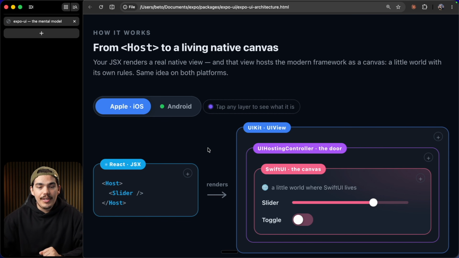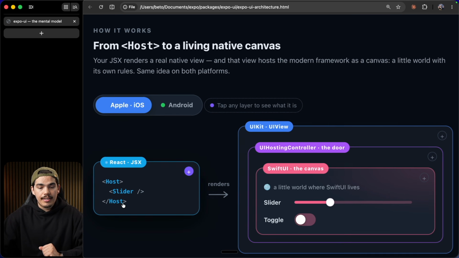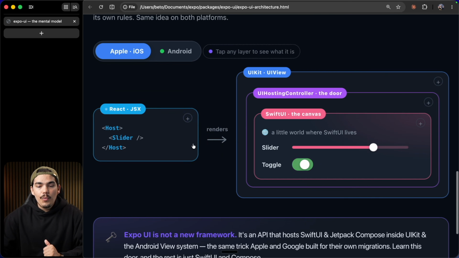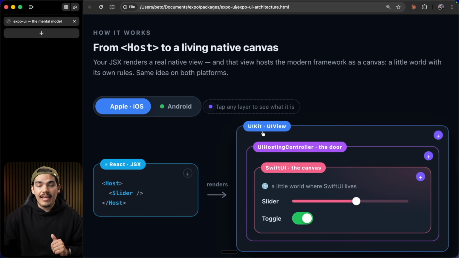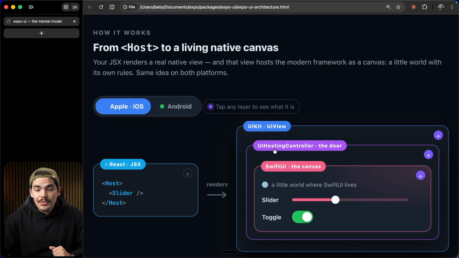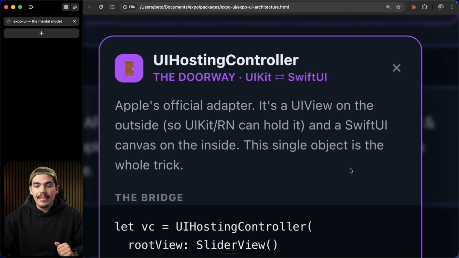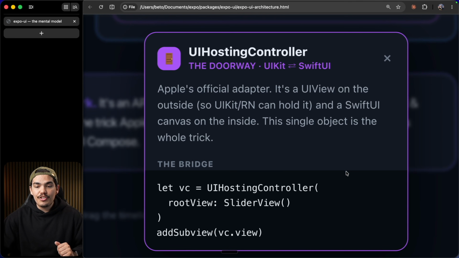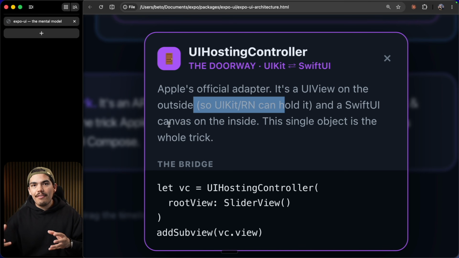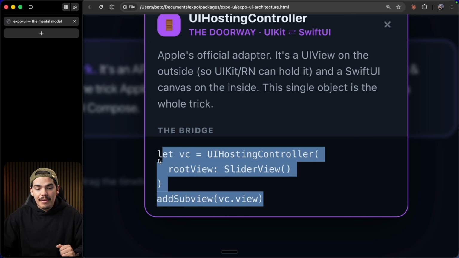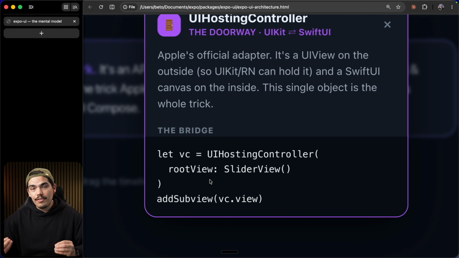Now let me give you a more concrete example. As I said before, React Native uses UIKit for iOS. So when you render something like this, a slider, what is happening under the hood is that you are rendering a UIKit view that is using the UI hosting controller API. And this controller API, it's an API that Apple introduced that allows you to have SwiftUI code inside your UIKit code. It's an adapter. You can think of it as a SwiftUI canvas that lives inside this view. This is the native implementation, and this is what Expo UI uses under the hood.